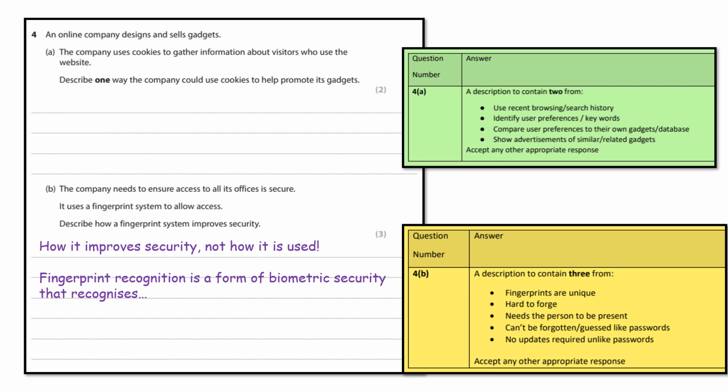For 4B, this was a difficult question, but when you actually see the mark scheme, it's easy to pick up marks. So most people will say that fingerprints are unique. They will have got that first bullet point. But then if you expand on that and say, well, because the fingerprints are unique to one person, it's more difficult for people to copy them, then that would get you a second mark.